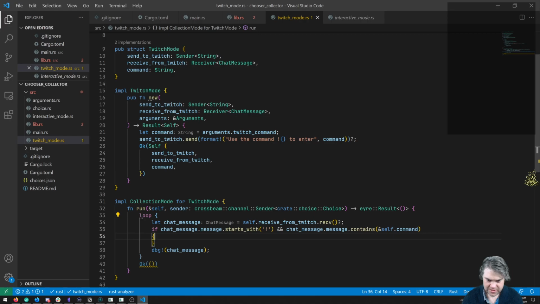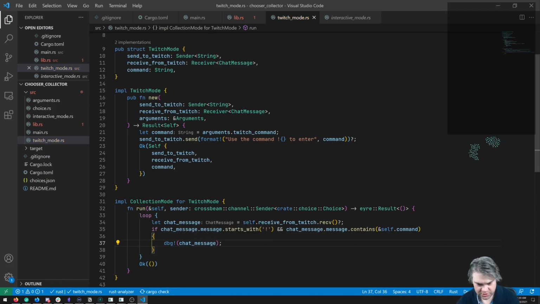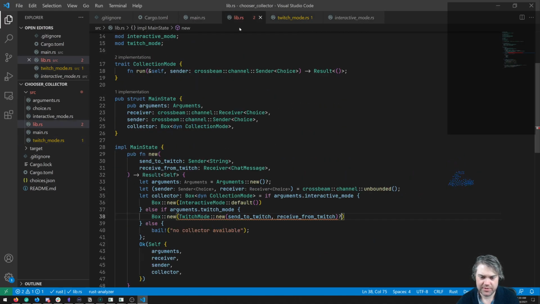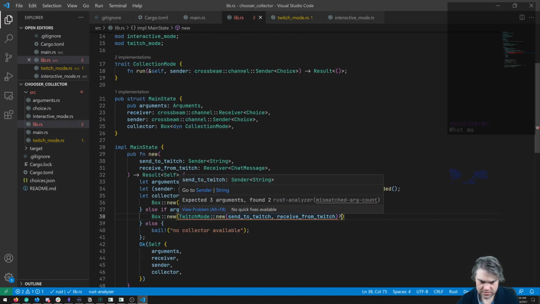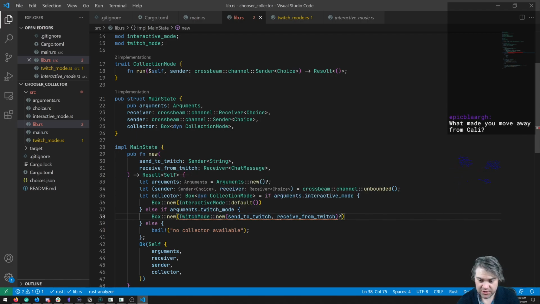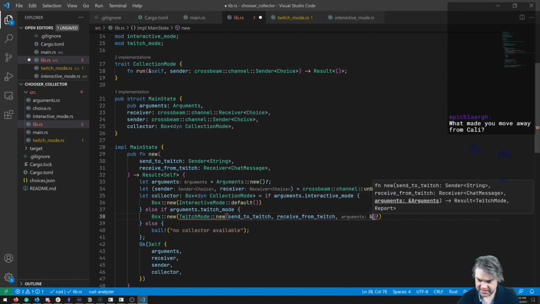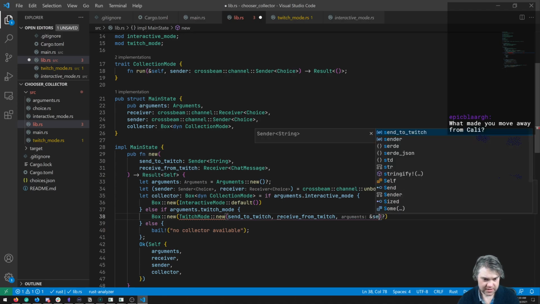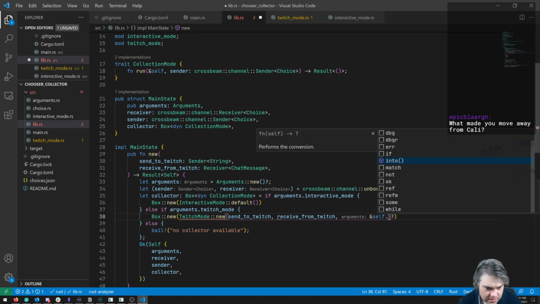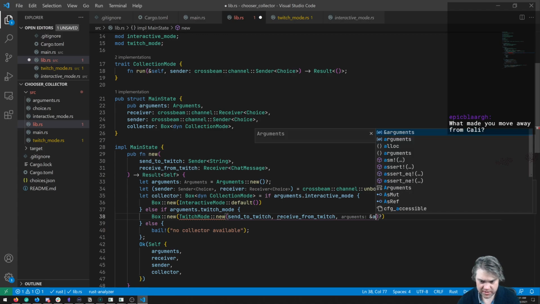Okay. So we have this. Now basically what I'm going to do is just debug this chat message out, so it should only happen if this is happening. Now, what's happening up here? Oh, expected 3 arguments now. So now we also have to pass in a reference to self dot. Oh, we have a reference to the arguments.